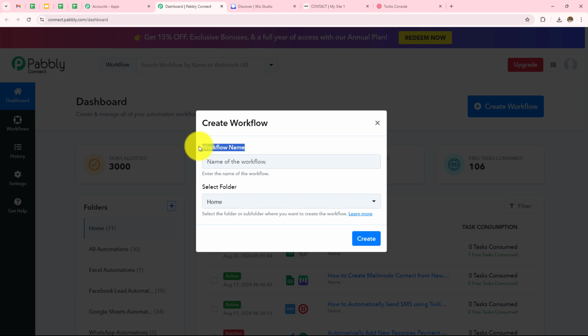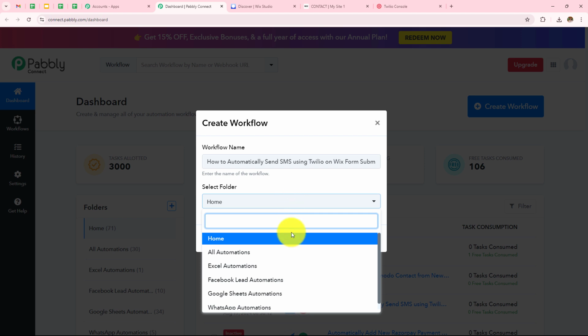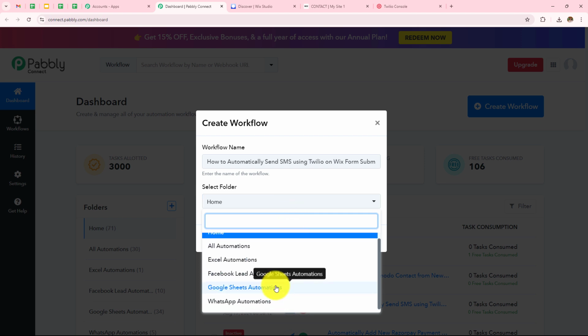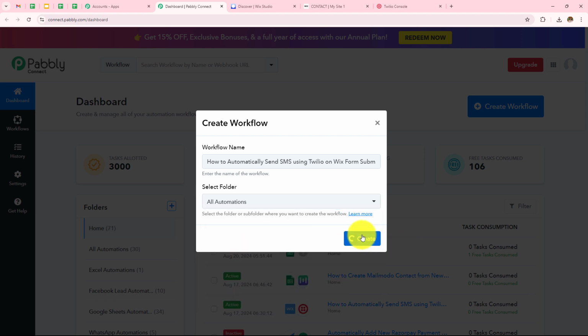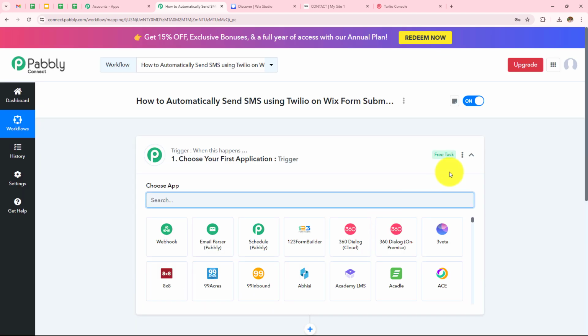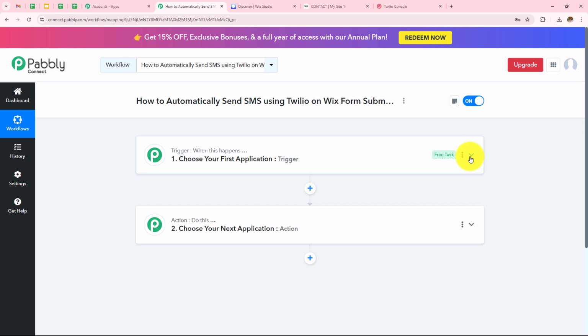Now it's asking me to enter the workflow name and select the folder in which I want to save this workflow. So first, let's name this workflow as how to automatically send SMS using Twilio on Wix form submission. Now I need to select the folder in which I want to save this workflow. These are the folders that I have created and I want to select all automations and click on create.